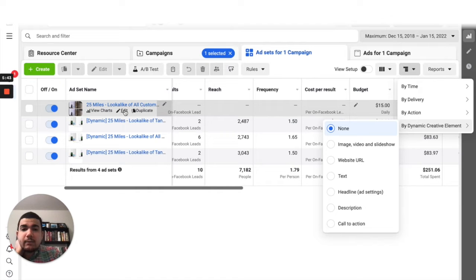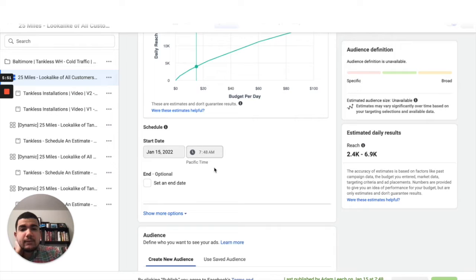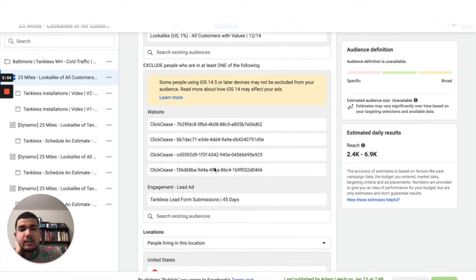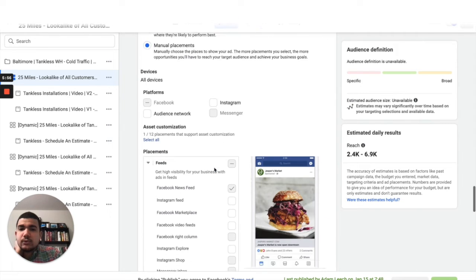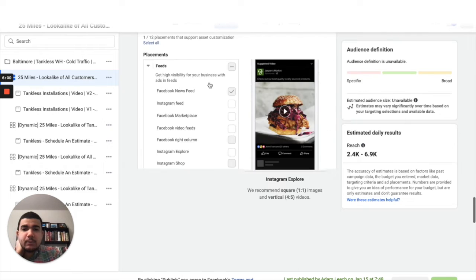So we're going to go into the campaign really quickly just to make sure we have only one lookalike audience. We only want to test one at a time. What audience is the best? For this one, we're going to show one audience. And for placement, we're going to use only newsfeed, only on Facebook, because that's performed the best.